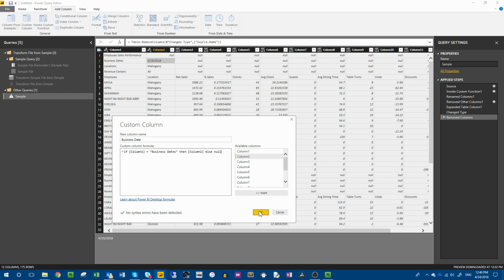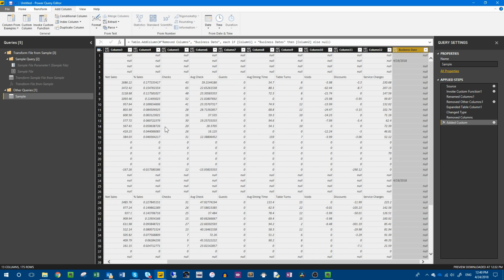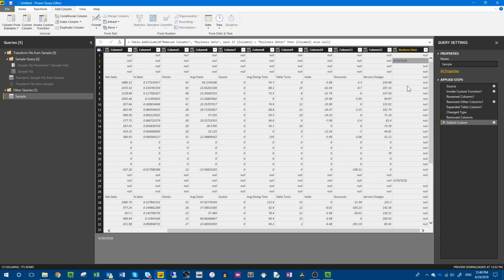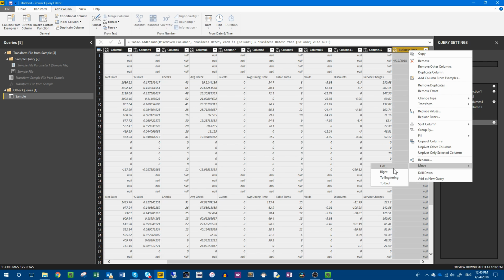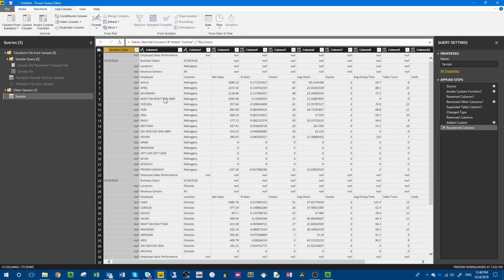So I don't want anything appearing there other than the word null, which is basically nothing. So I'm just going to say OK. And there we go. So here's our new business date column. You see that anytime there is a business date, a new business date that shows up, it'll show it here. Else, it'll just show null. So I'm just going to move this business date over to the beginning, so it's nice and easy to see.